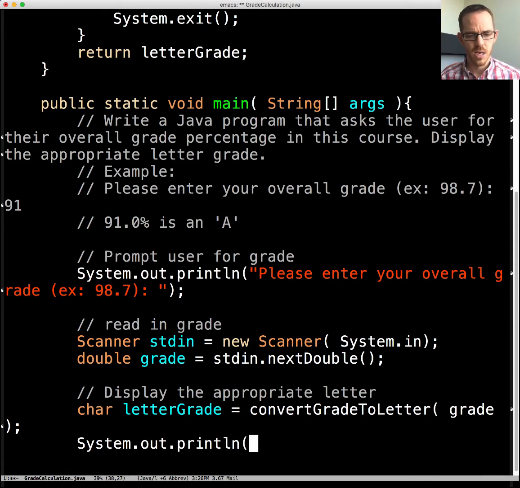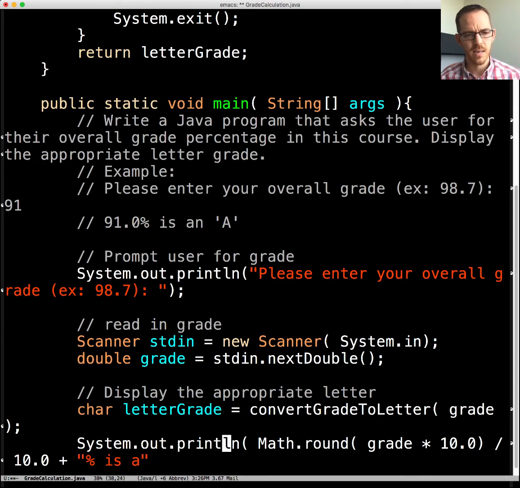So what did it say? We need to show that grade there. Okay, so let's do Math.round. Looks like it probably wants to be rounded. So we need the grade times 10, and then we need it divided by 10, and then we need to add a percentage sign, and then it says is an A.